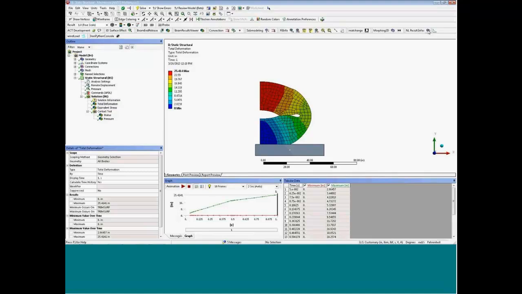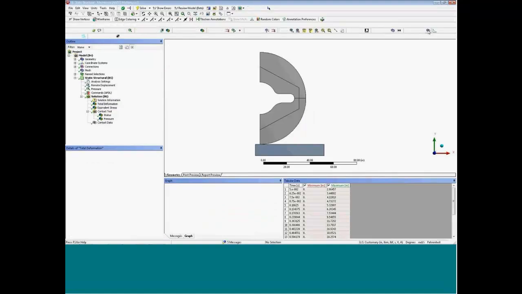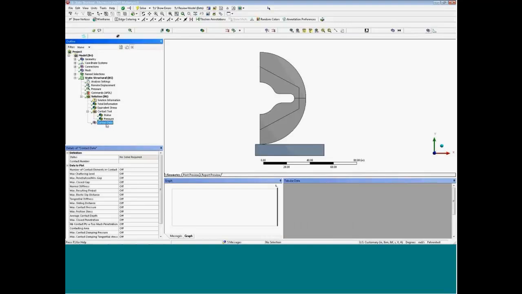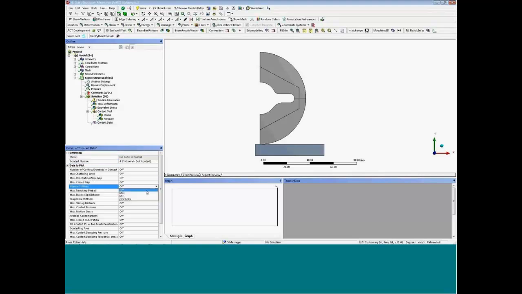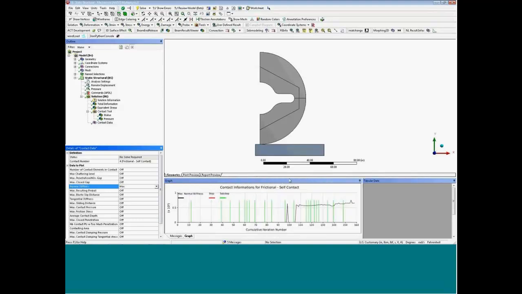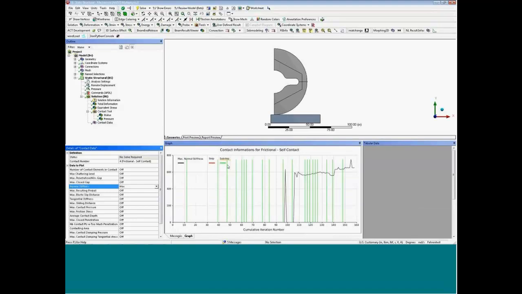Another one here is nonlinear info. Insert this into the tree, and this is a post-processing object. In here, we can choose which contact we want to get some information from. So this will be that contact pair in there. And then we can do that one. Say, what's the maximum normal stiffness for all those different iterations. And then down here, this charts it up. You can see all the different sub-steps and then the normal stiffness here.